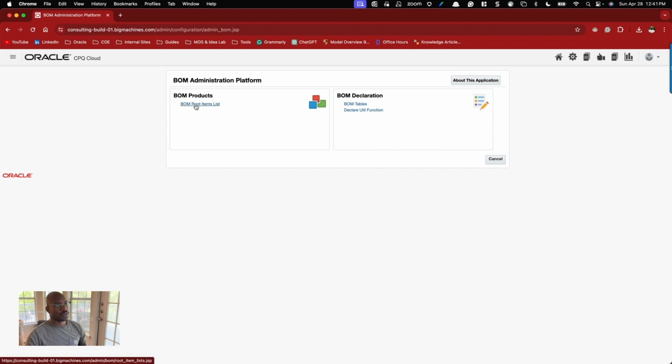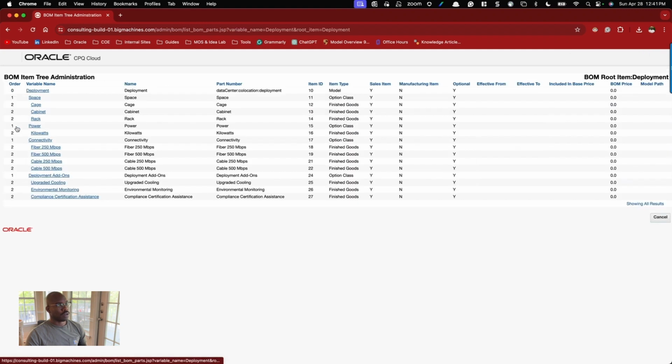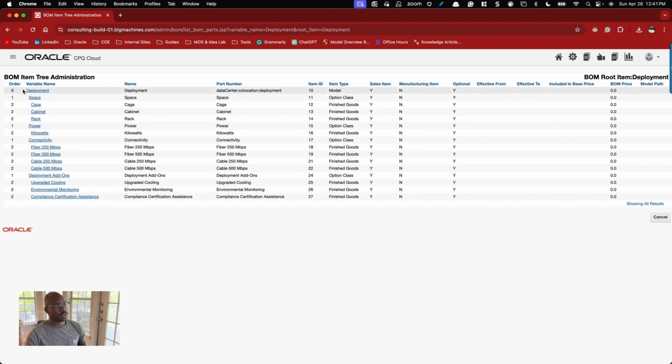And then you can come to BOM root item list, and you should be able to see your BOM here. And if you click on it, if there are any errors with regard to parts not being created, you'll see that here. But this gives you a nice indented structure.